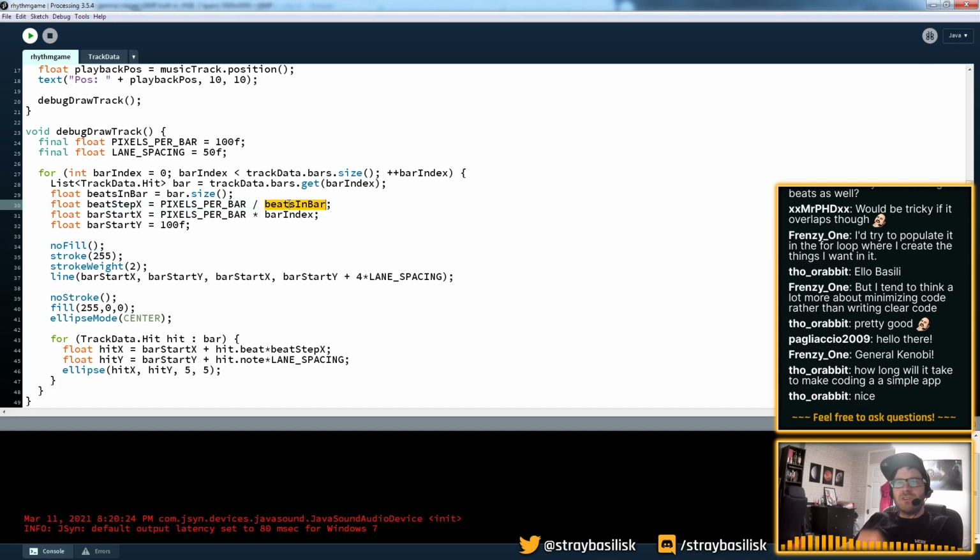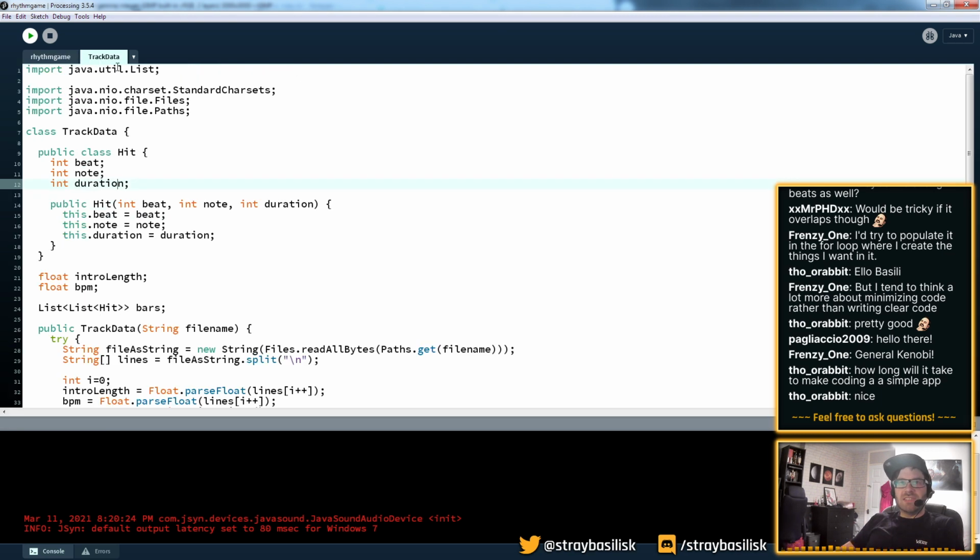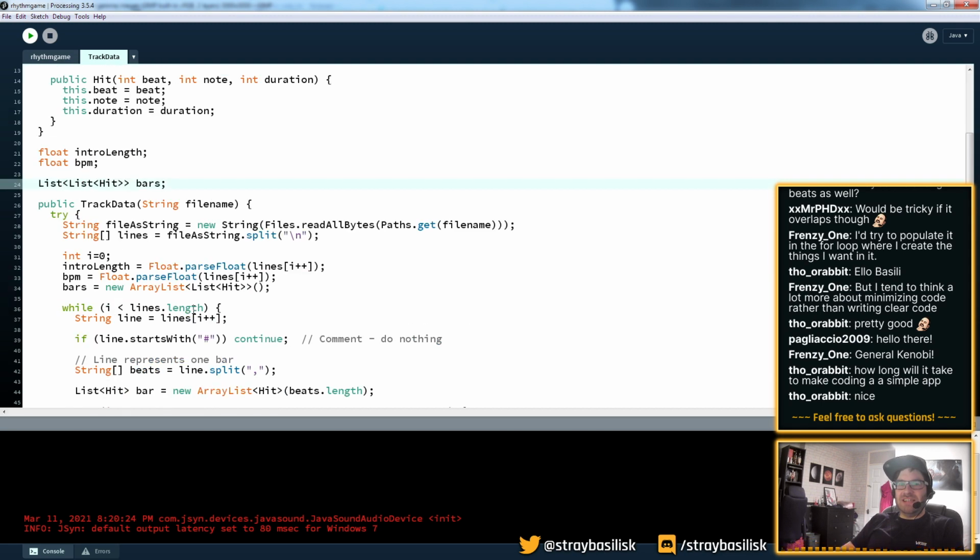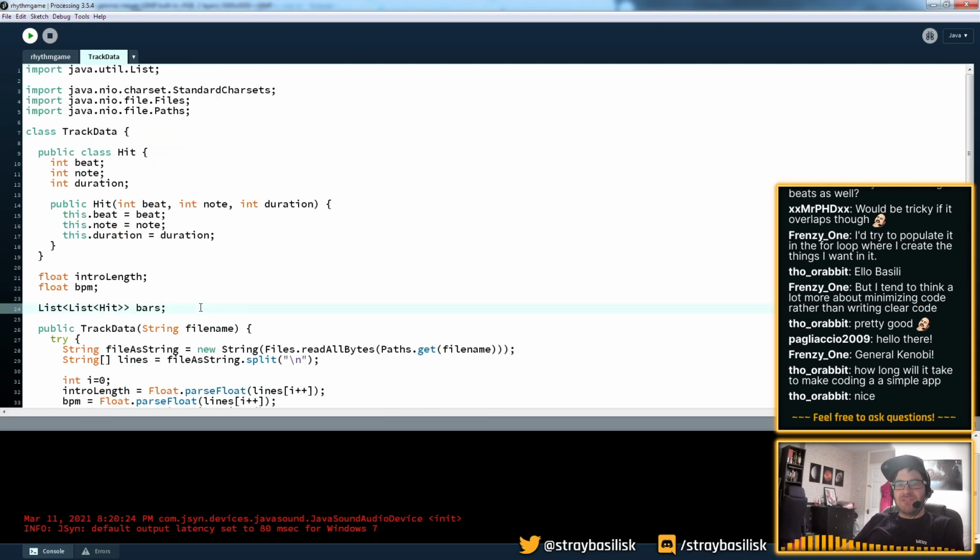Right, this is wrong. Oh, you know what? This is wrong. So this doesn't really work, because we're counting the number of hits when actually we should be looking at the original number of beats.